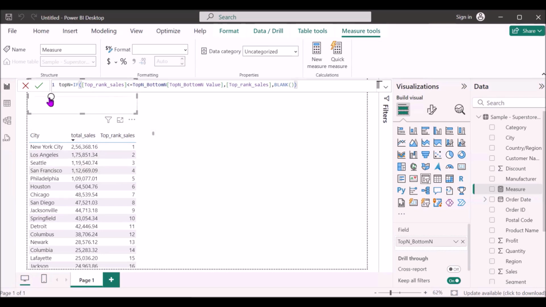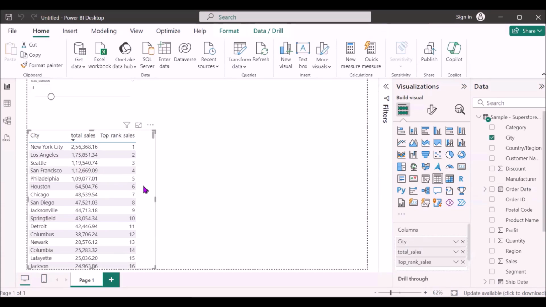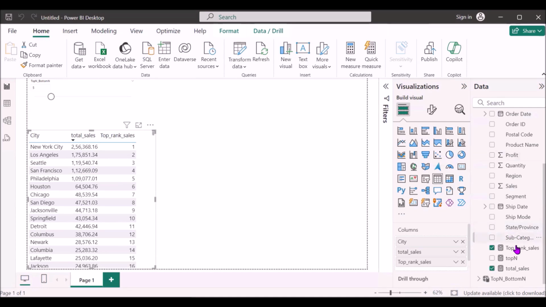Suppose I am selecting 4 from the slicer. Our top rank sales should be less than or equal to 4, so that it will give us only 4 records, right? Top 4 records. Enter. If I add our top N inside our table, you can see it is giving us only top 5 because we are selecting top 5 here, right?